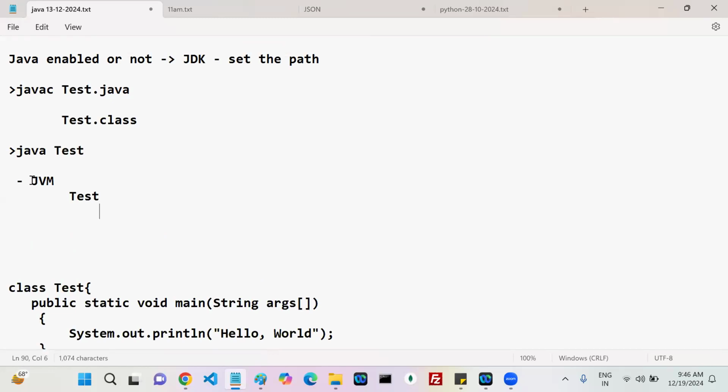Yes. My Test is one program. My JVM is also one program. The JVM is an inbuilt program that they wrote; that is also a program only. My Test is one program, my JVM is one program or not? Yes, right.